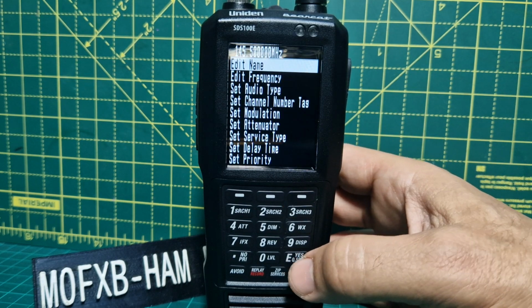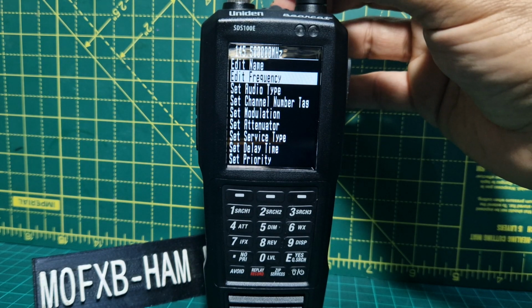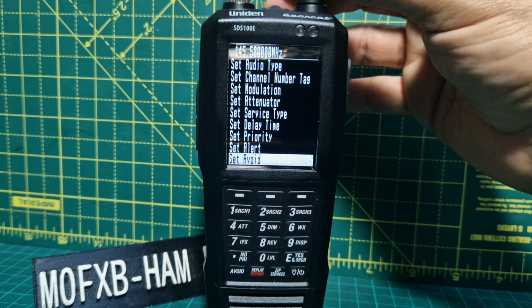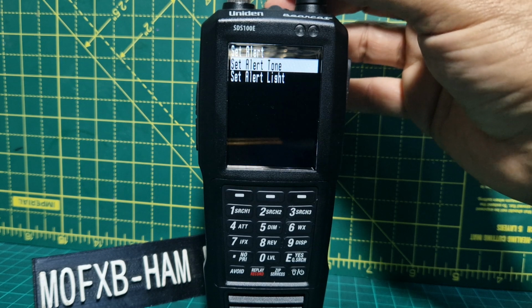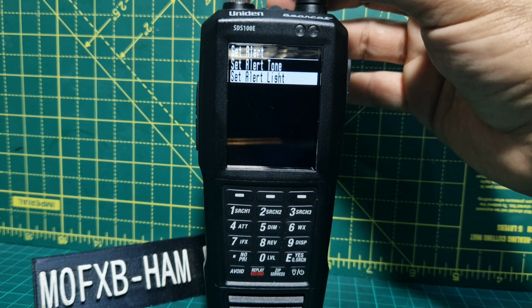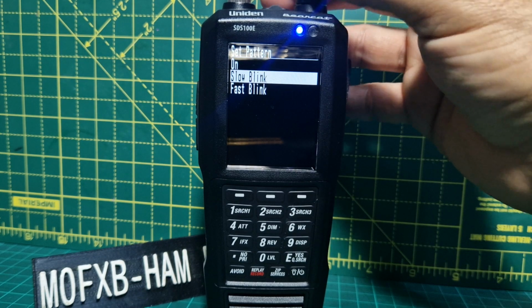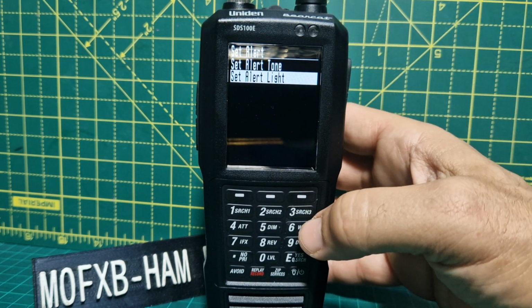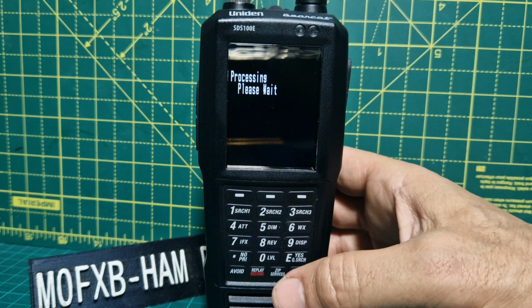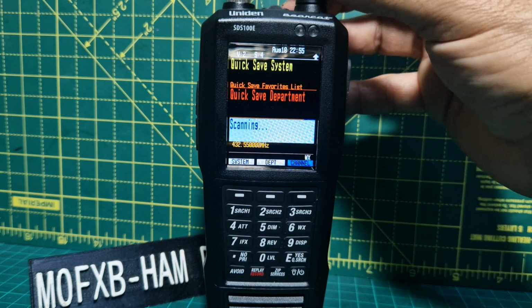Just go enter again. And look, you can even edit the frequency. You go down. If you want, set yourself a light as well. Like go to alert at the bottom. Go to light and then set yourself a nice light. Why not? Okay, slow blink, enter. Okay, go back to scanning just by pressing the scan button and it will scan.